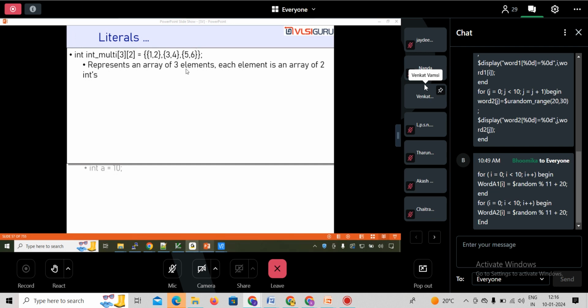It represents an array of 3 elements. Each element is again an array of 2 integers. Please read that statement. It represents an array of 3 elements. Each element is again an array of 2 integers. That's why it's called a multi-dimensional array. An array having an array.